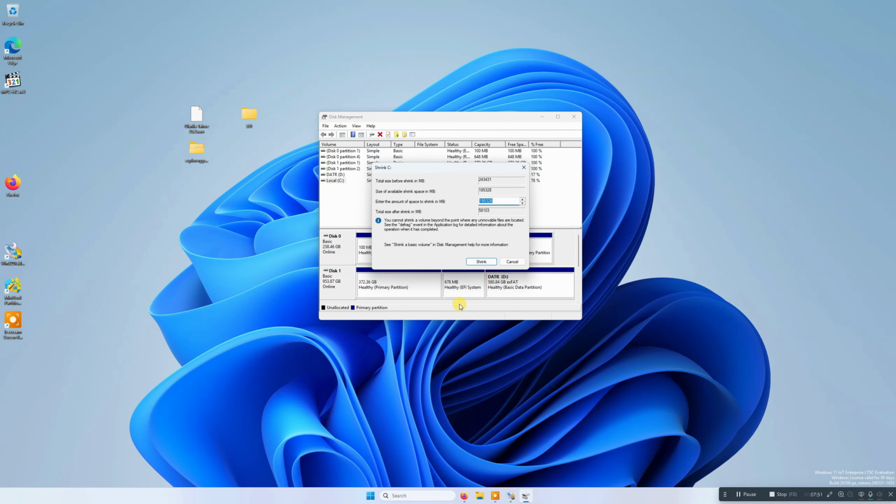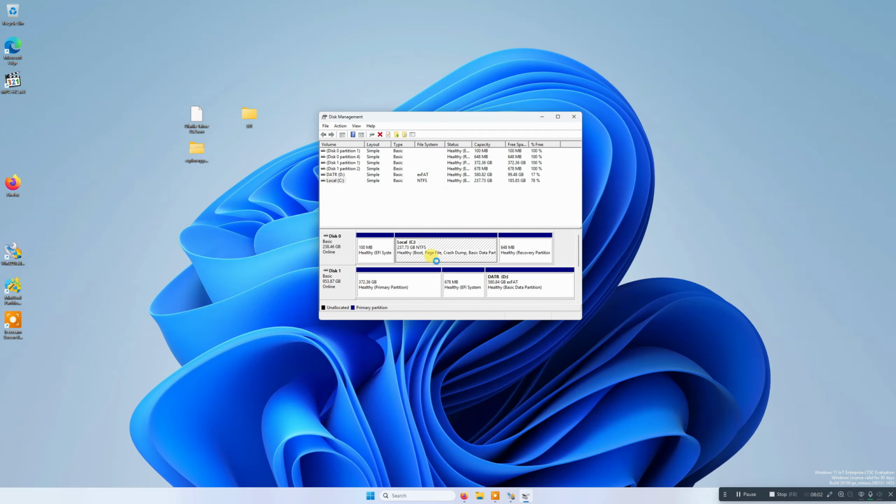and let's wait for it. I'll just go with 95 GB like so, and then click on shrink. So you can see this is our unallocated disk, which we're going to use for the Mac.